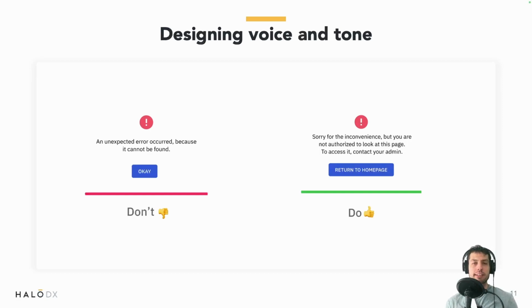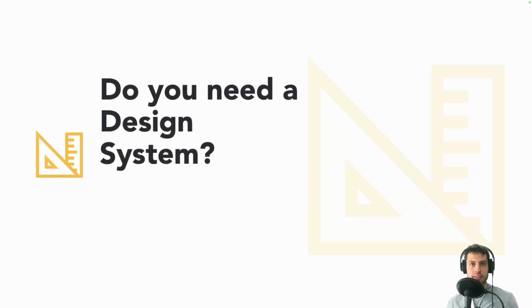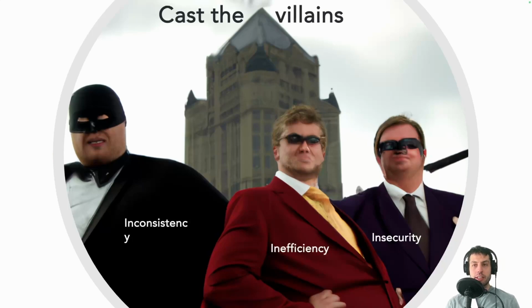The tone reflects different emotions such as empathy and humor that add clarity and personal touch to the product. Now that we have a better understanding of what a design system is, let's talk about: shall we build one? The way to answer that question is to ask yourself, are there villains working around in the shadows of your project? Are there repeating problems that you are facing daily that you can't solve?